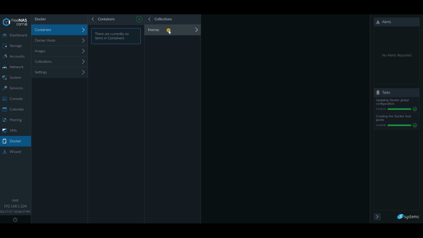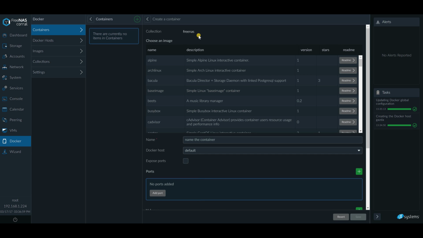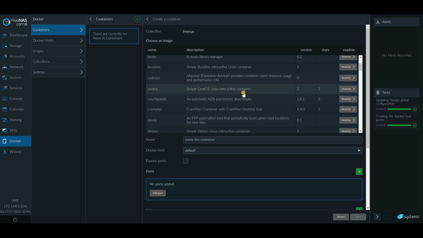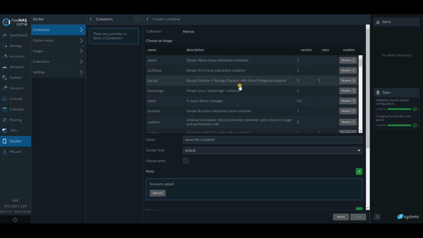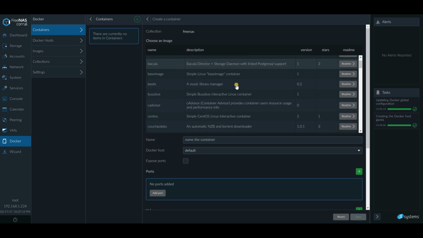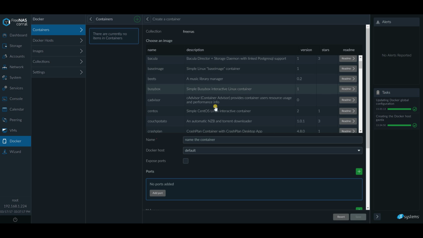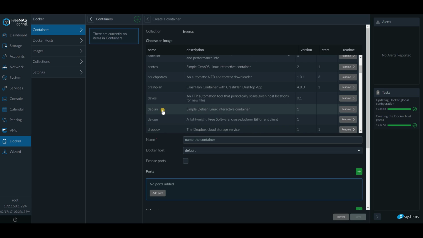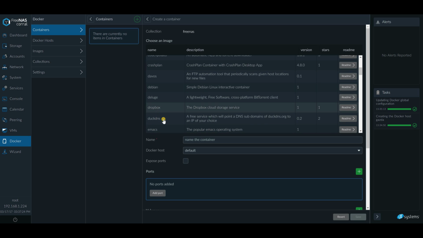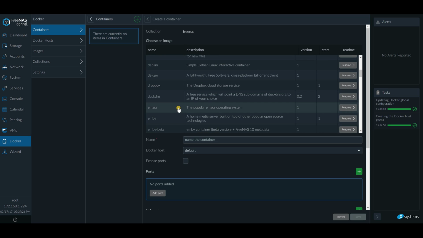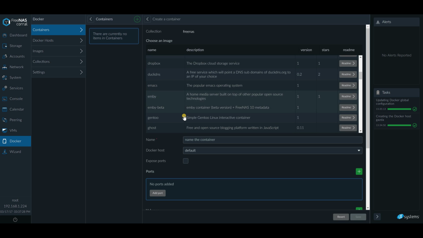So let's add. I need to recreate my UniFi controller first. That is like the bread and butter of everything. My old one was based on Debian, but let's see what they have here. Okay, so Arch. I'm sure they have all the Linux distros. They have CentOS. There's Debian. Container. Ah, nice. DuckDNS. Emacs. Cool.